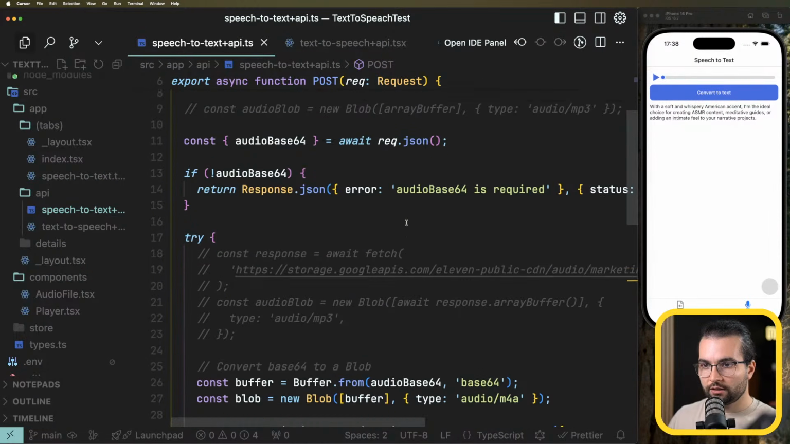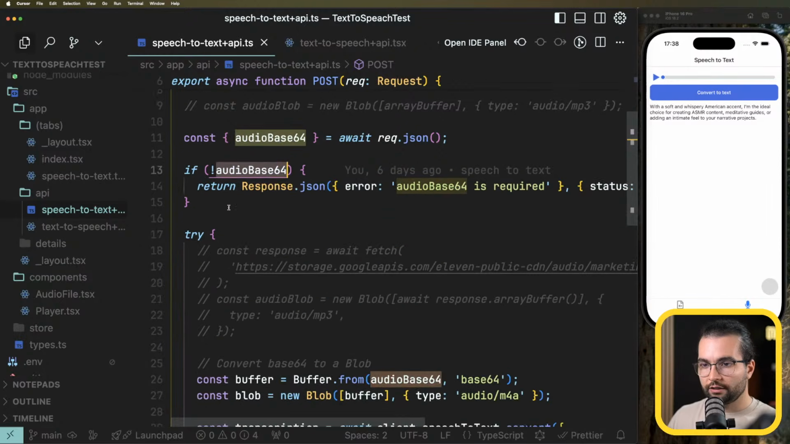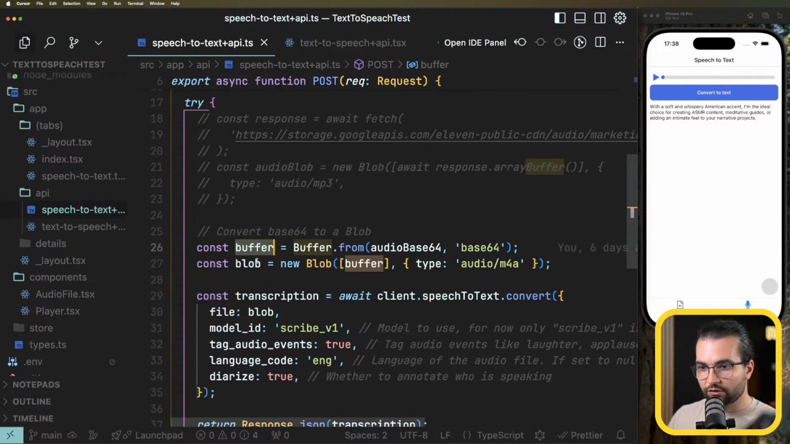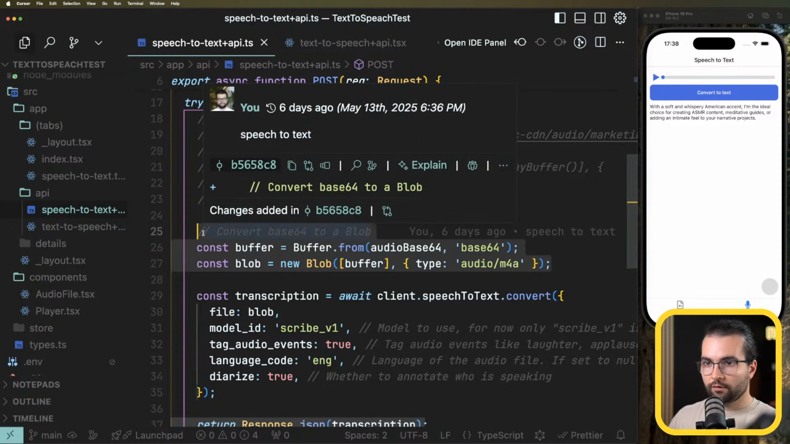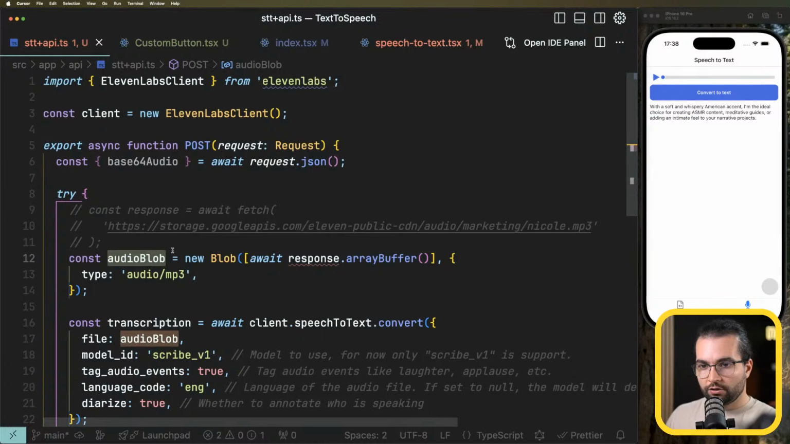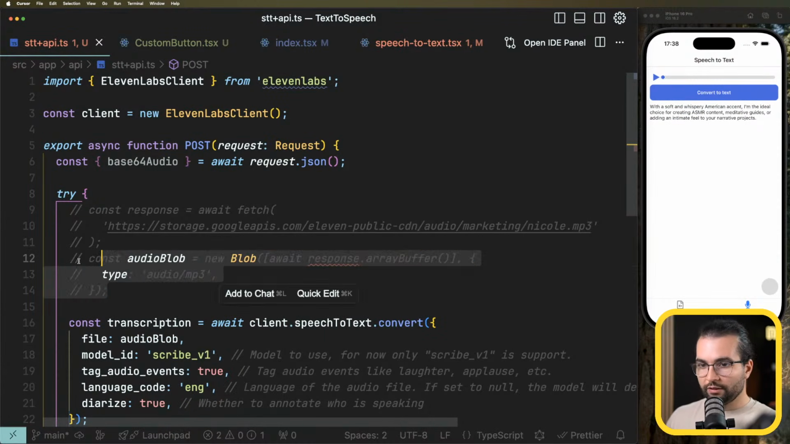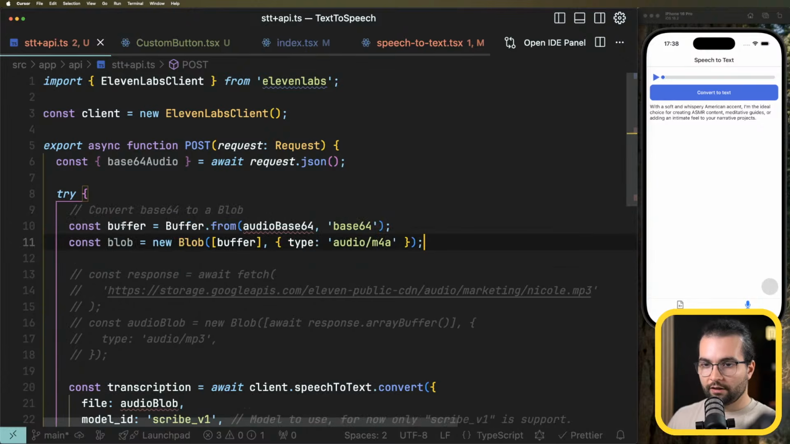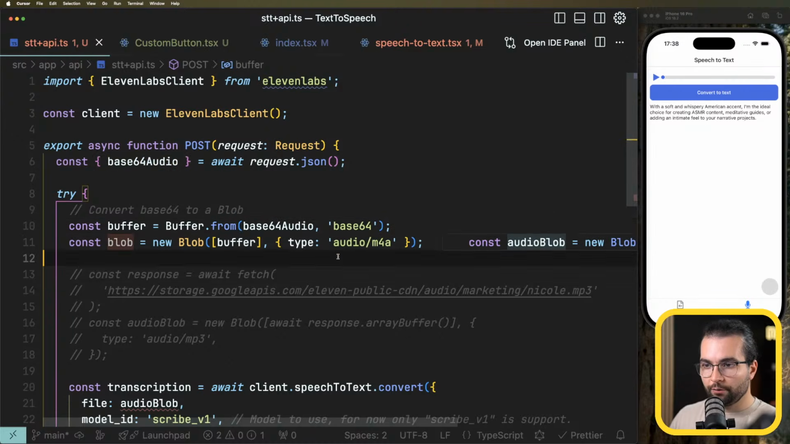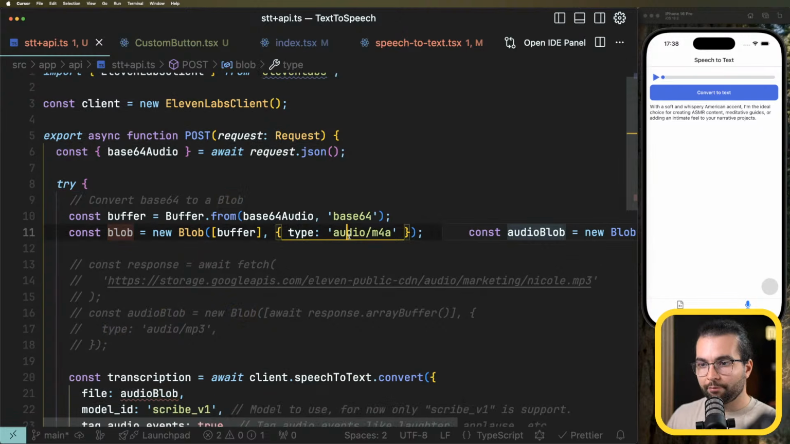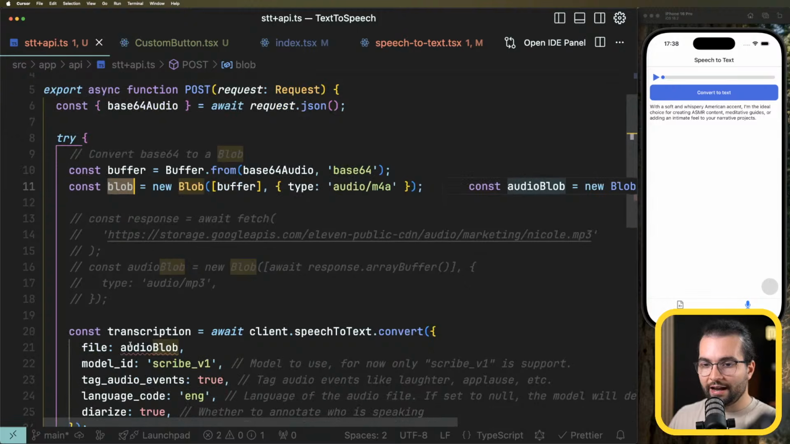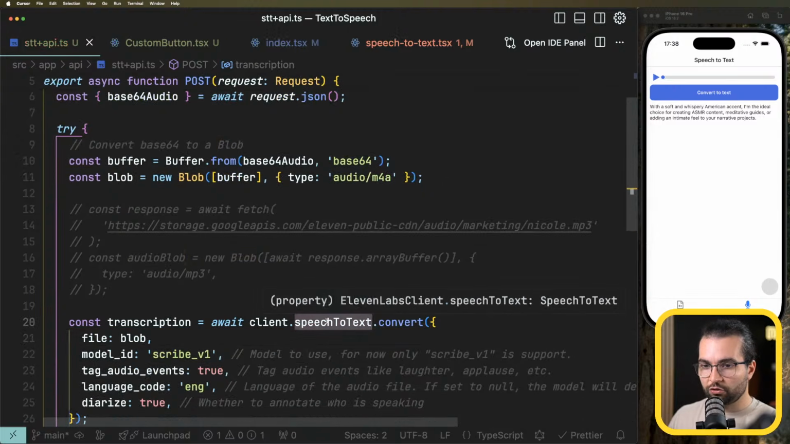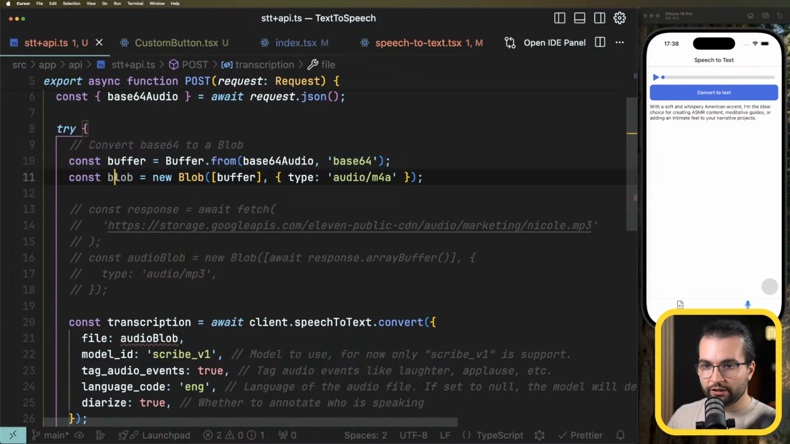Speech to text. Okay. I first transform it to a buffer, then to a blob, like this. So instead of these two lines, I'm going to have convert to buffer, and I'm going to use this name, base64 audio. And then that buffer, I'm going to create into a blob with a type audio, and this blob I can send as a file to the speech to text. Maybe we can call it audio blob.